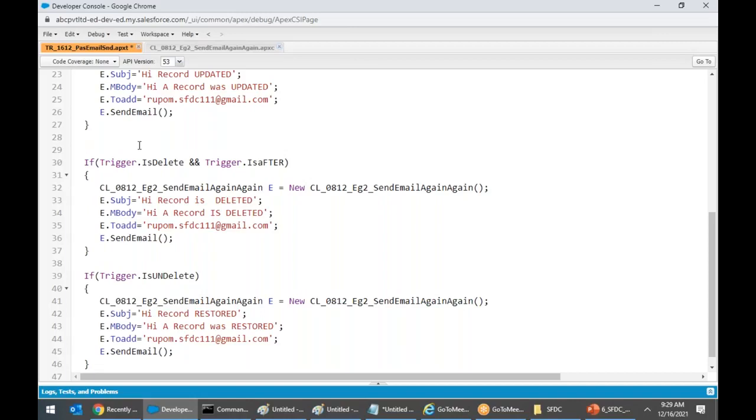Unless and until it is God, there is no artificial intelligence that can read your mind and provide the data. You will have to touch somewhere. You are filling the data, right? Unless and until you make one action, the system will not execute anything. Triggers will be called only when the DML operations are touched. As simple as that.